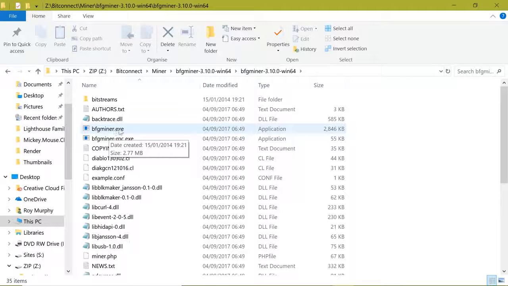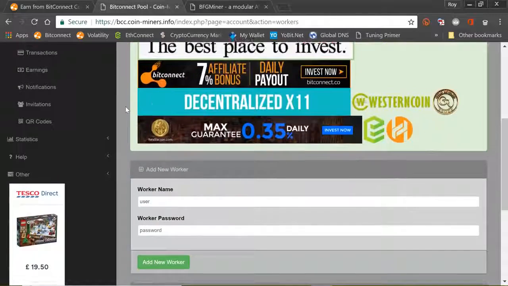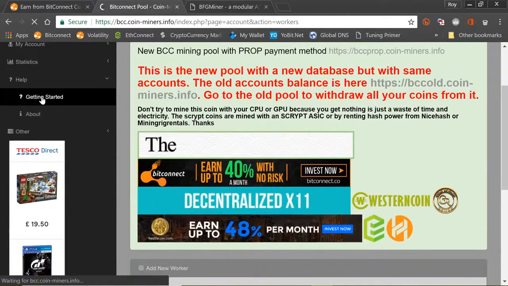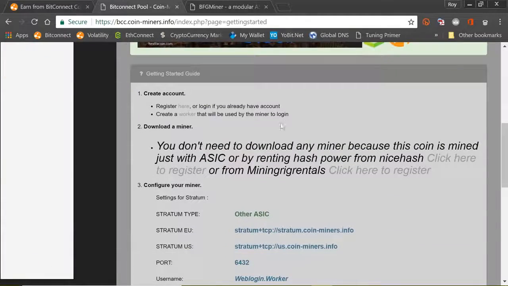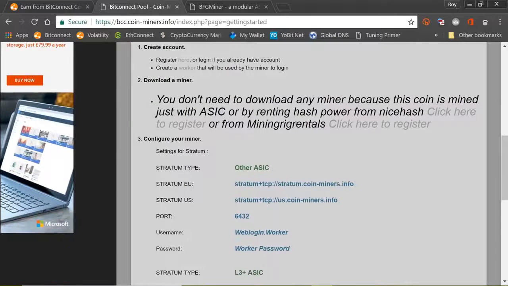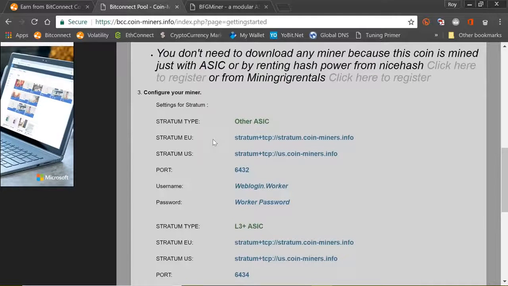So we need to find the details. Remember we said that mining pools use the Stratum protocol. So we need to tell BFG Miner all the details about your connection. We need to go back into the mining pool, and if we go down to help, it will tell you what you need to do. If we go to getting started and scroll down, it will tell you all of the configurations you need, because you may not use this pool, so all of these settings will be different. On this particular one, I need to go to the first one, other ASIC, which is application specific integrated chip. And for the EU and the US, there are different versions.